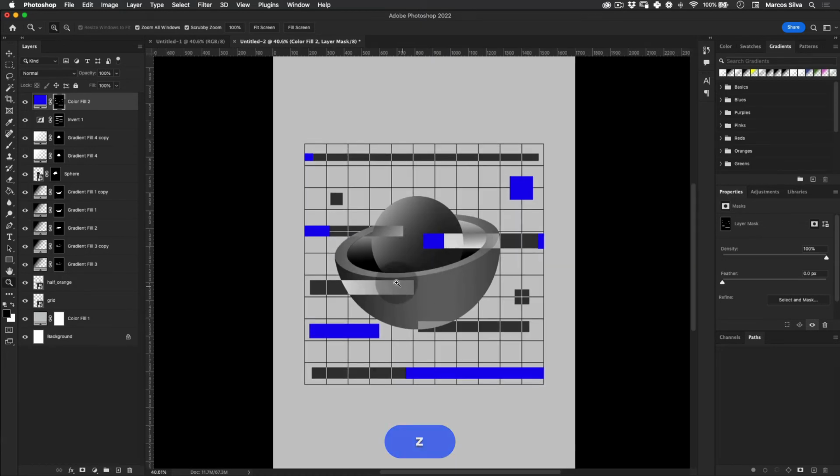And maybe I'm actually going to add a little bit more of inverted layers here. Let's just do another selection here, just to get a little bit more elements over the top here. And that's it.